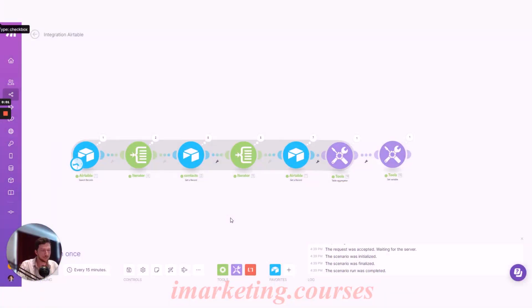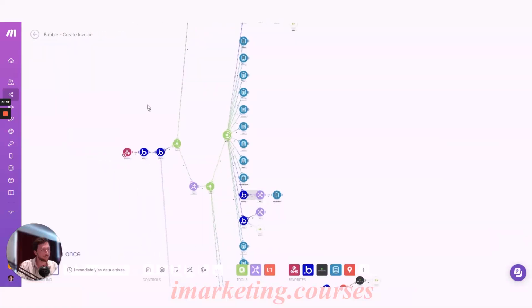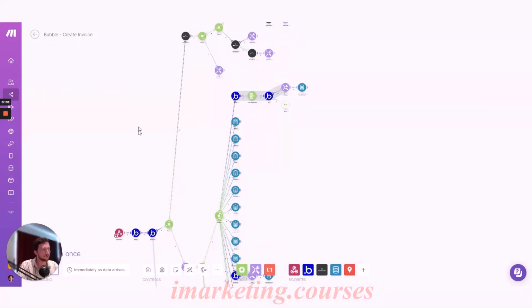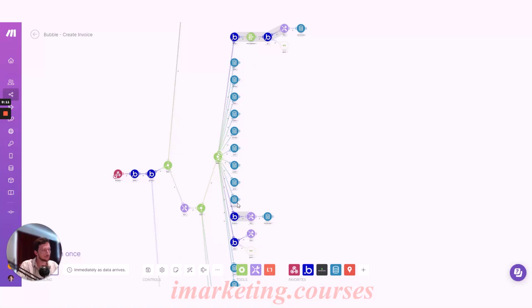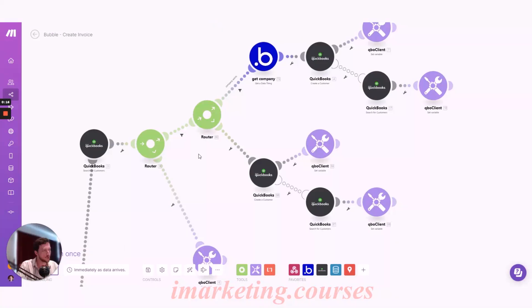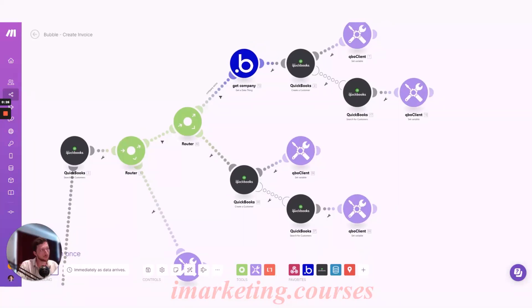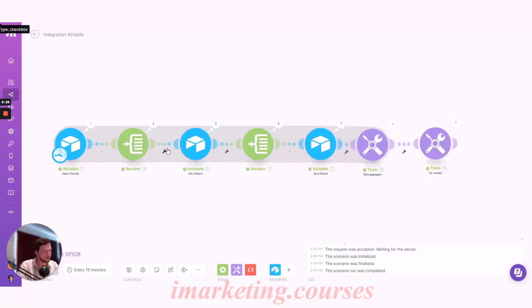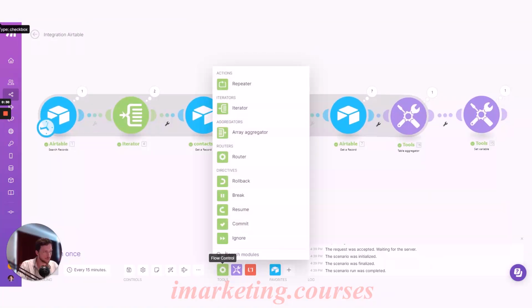Okay, so now we're going to be looking at how to use routers and filters in your scenarios. Here's an example from our previous lesson, and you can see we're using quite a lot of routers here as well as a lot of filters. We've got our routers up the top, and then we've got our filters, which are shown with these little filter icons, and quite often you'll be using these two elements together. So let's have a look at how to add them to our scenario and when we might use them.